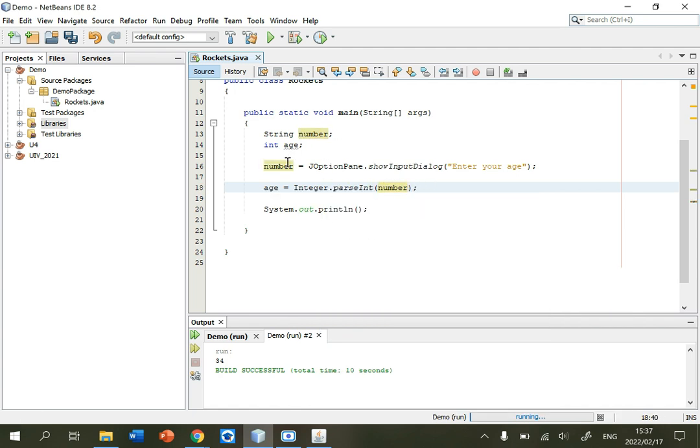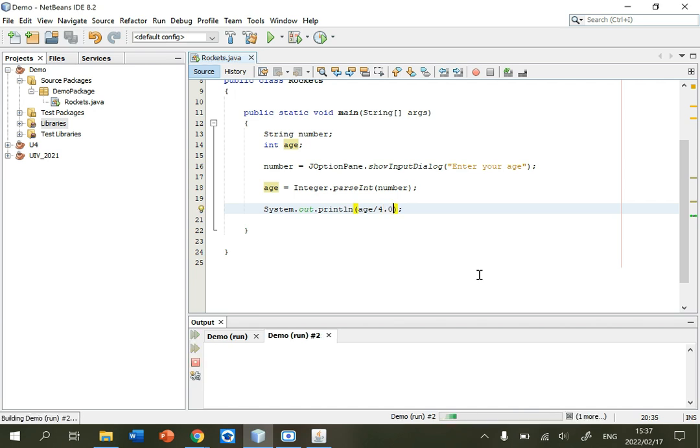So now whatever I type in as the number is going to be stored in the number variable. It will then be sent to this method, and this method will convert it to an int for me, which I can then store in my integer variable. So if I now try to print out age divided by 4, it'll say cool, no problem. It will do integer division though, because these are both ints. So if I wanted to do real division, I'm going to say 4.0. My age, let's say 35, divided by 4, is 8.75.